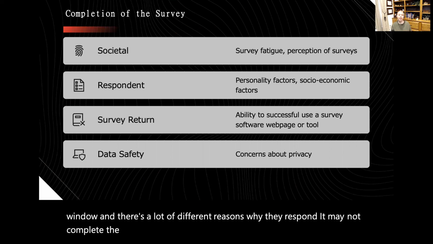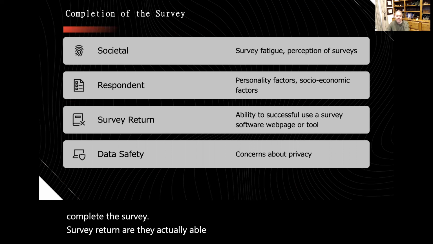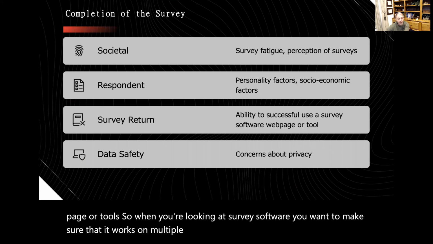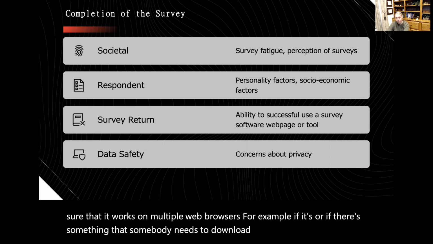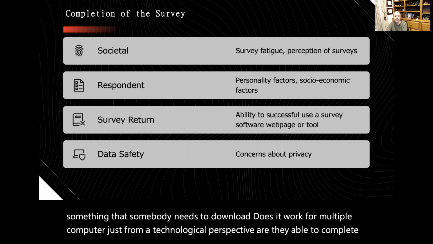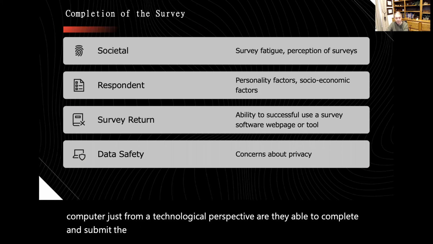Survey return, are they actually able to access the survey software and web page or tool? So when you're looking at survey software, you want to make sure that it works on multiple web browsers. For example, if there's something that somebody needs to download, does it work for multiple computer platforms? Just from a technological perspective, are they able to complete and submit the data? Is the survey process and technology working?